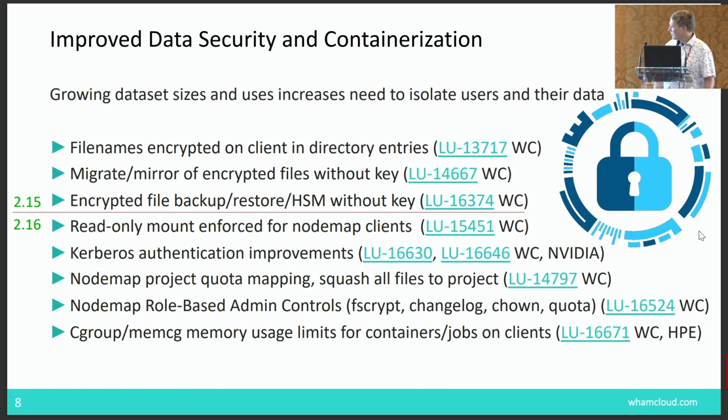Role-based access controls, so you can have root on a client, but it's not really root, it can't do everything, right? Various things like that. C groups, memory constraints to limit memory usage on the clients.